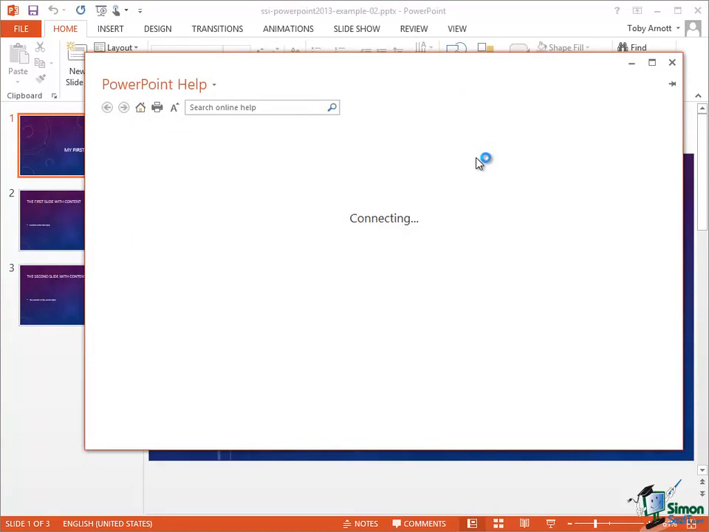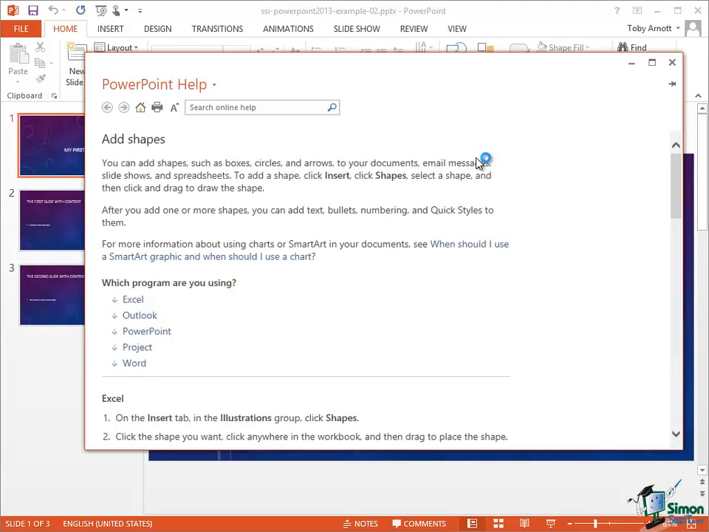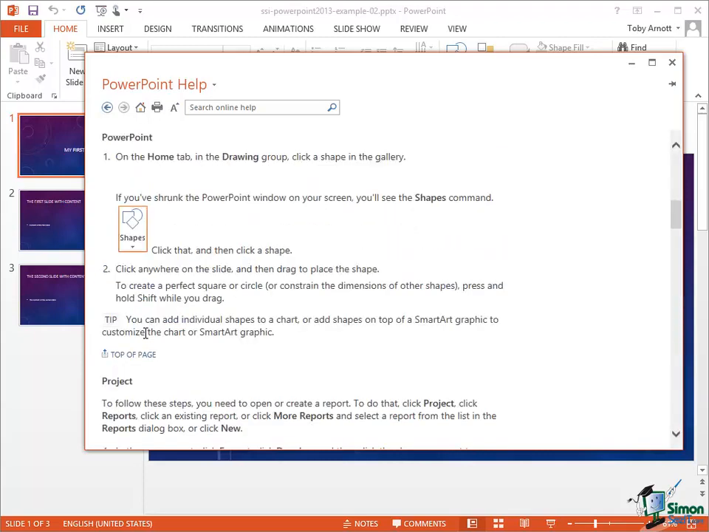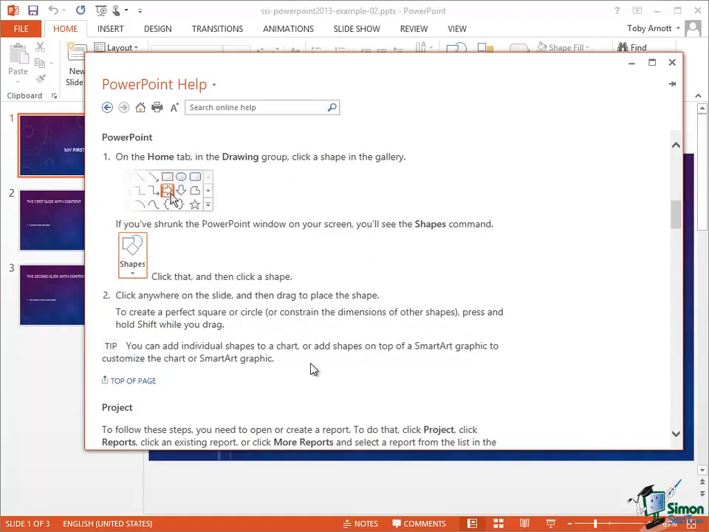will tell me all about that particular option. Add shapes, PowerPoint, takes me through to fairly comprehensive help about using that feature. So that's what showing the description with screen tips causes to happen.